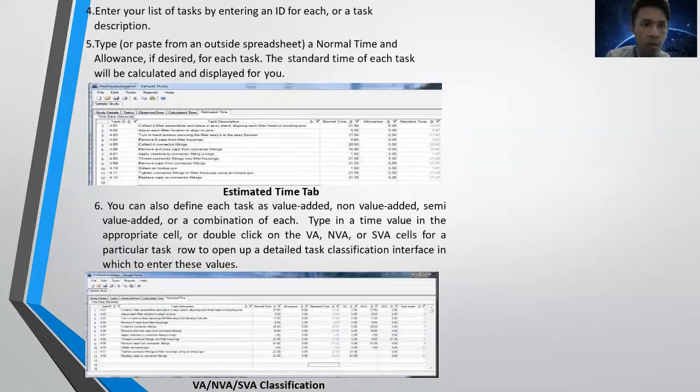Enter your list of tasks by entering an ID for each task or a task description. Type or paste from an outside spreadsheet a normal time, and an allowance if desired, for each task. The standard time of each task will be calculated and displayed for you.